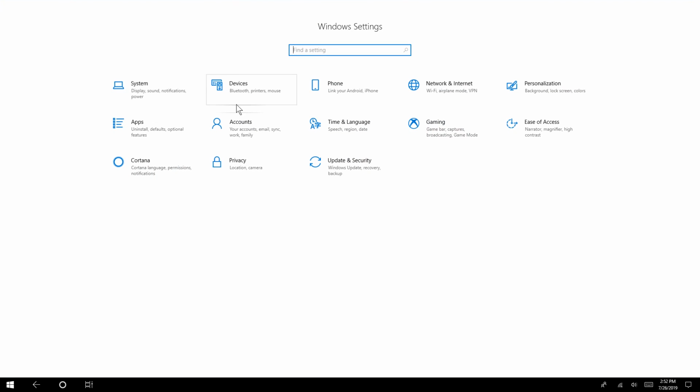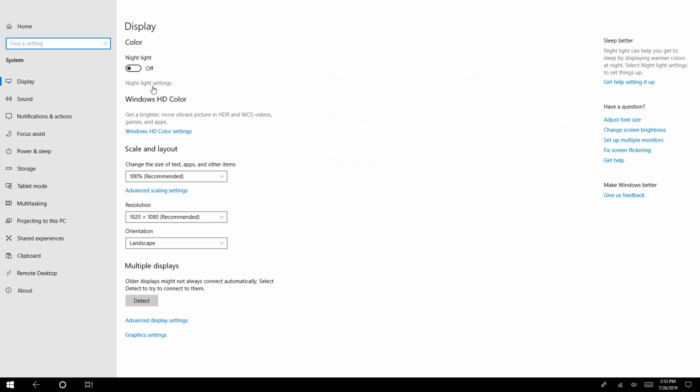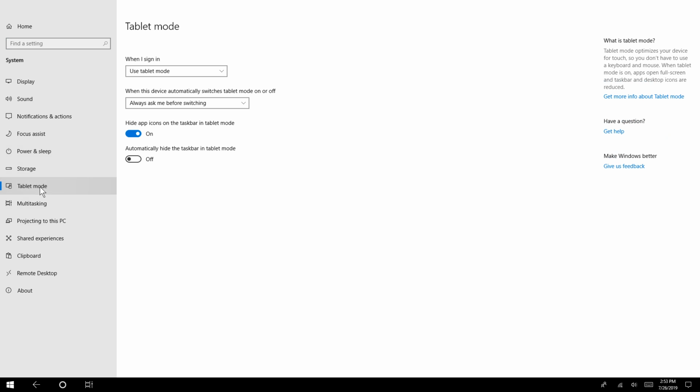And then the second thing you want to do is, you see up here where it says system, you want to left click on that. And then over on the left, you're going to see something that says tablet mode right there. You're going to left click on that.